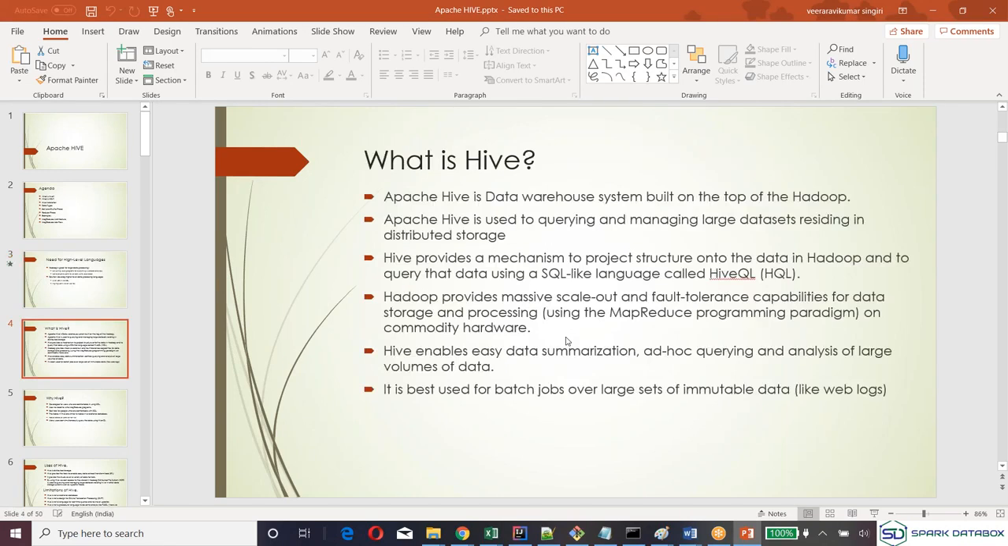Next, what is Hive? Apache Hive is a data warehouse system built on top of Hadoop. It is used to query and manage large data sets residing in distributed storage, which is nothing but HDFS. It provides a mechanism to project a structure onto the data on Hadoop and query the data using a SQL-like language, which is HQL.